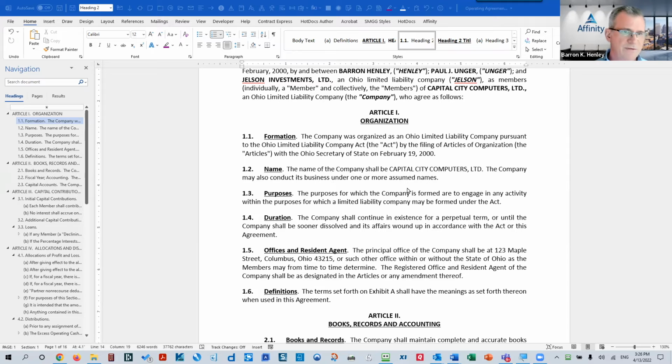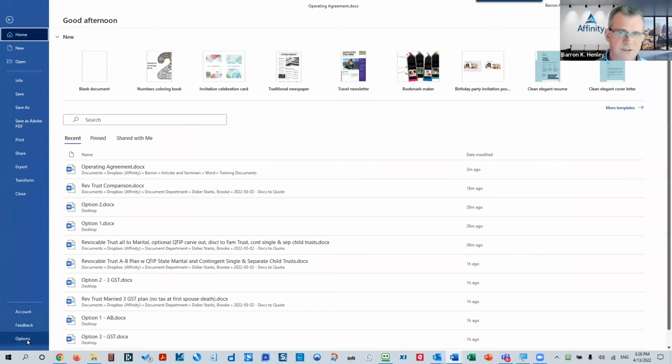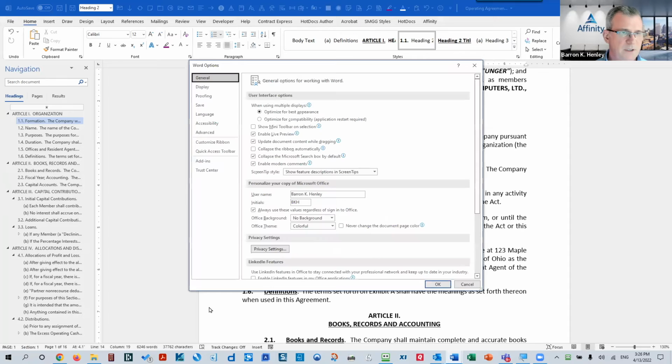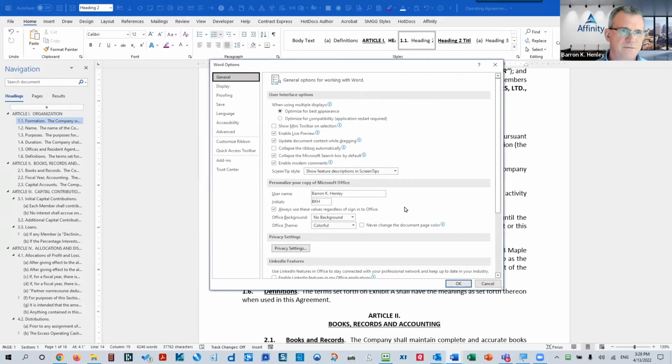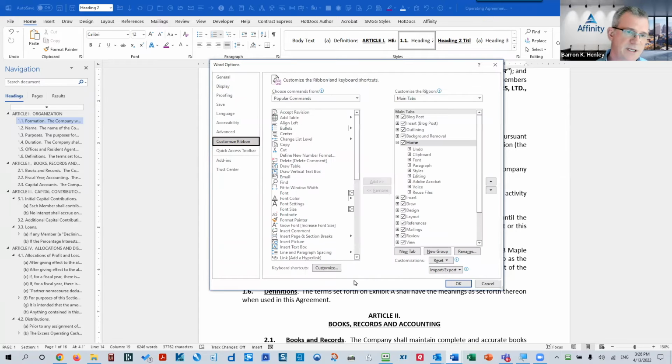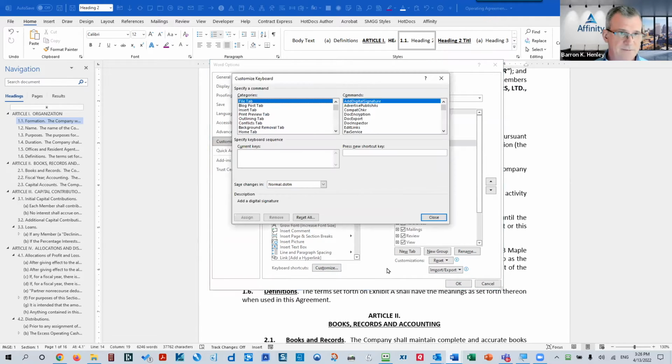So let's start with how to assign speed keys. Here's how you get into the little dialog that allows you to do that. You click on the File menu and down to Options on the left side. This is your default settings dialog for Word. Once you get into this dialog, go down to Customize Ribbon. You wouldn't think that has anything to do with speed keys, but it turns out it does. So click on Customize Ribbon, and then at the bottom of the next dialog, you will see a little button that says Keyboard Shortcuts Customize. Click on that.